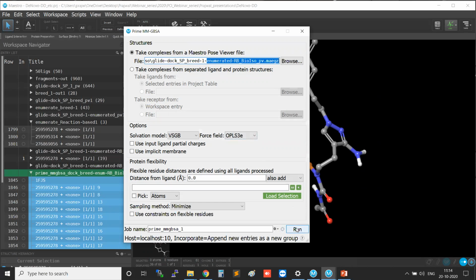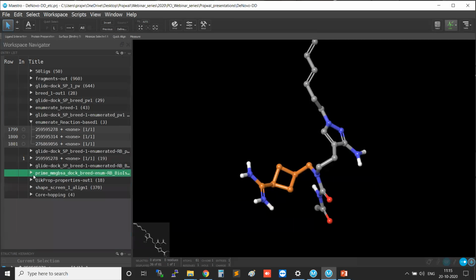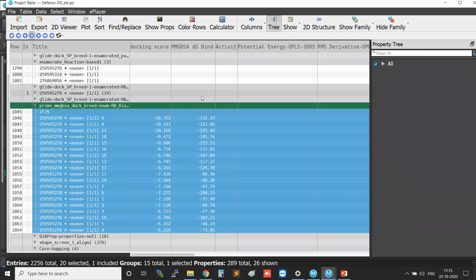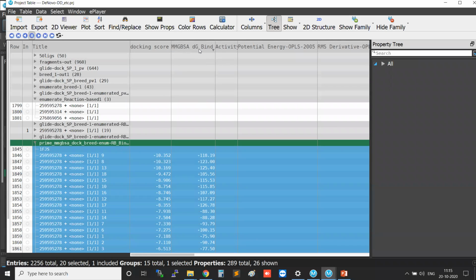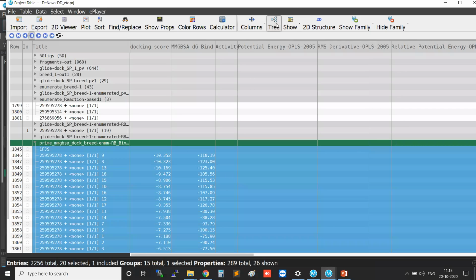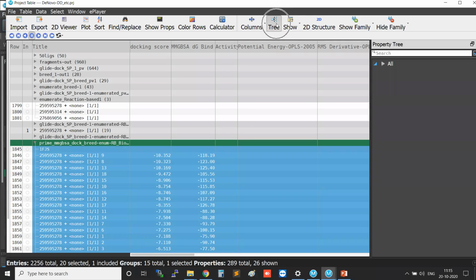Just click on run. It will run the binding free energy calculations in the background for a few minutes, and it will give you all the binding free energy values as an output. So you can see this particular output. Once you get this output, it shows it in a column called MMGBSA delta G bind. The same thing you can observe from this property tree button. So you can see this is the property tree button which you have.